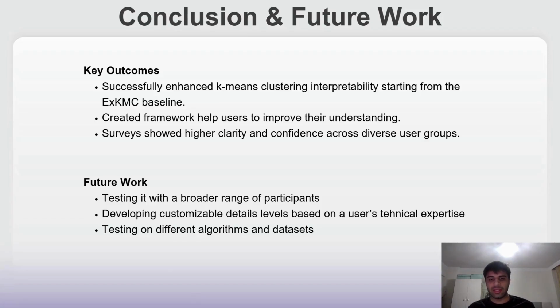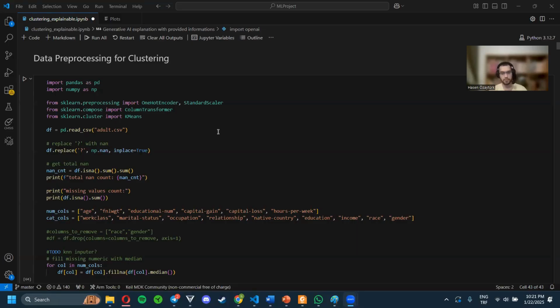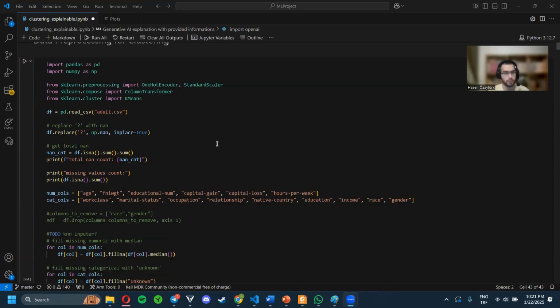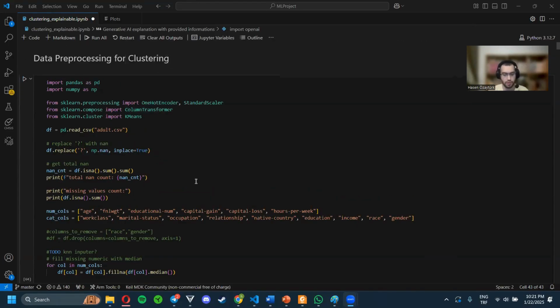Next steps include testing larger participant pools, tailoring details for users at different technical levels, and extending this framework to other algorithms. Now, my friend Hassan will continue with the code base. Hello, I will explain the demo of the code. Here's the data preprocessing for clustering.